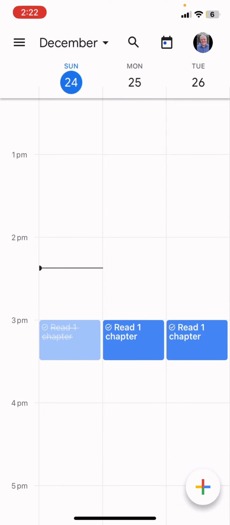So that's a quick introduction to Google Tasks, which have now replaced the Google Reminders in Google Calendar.